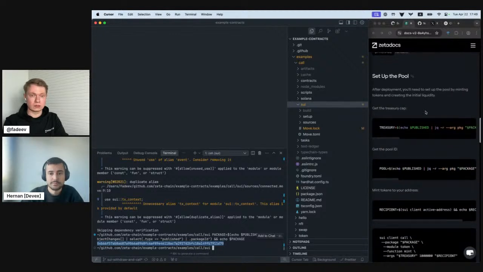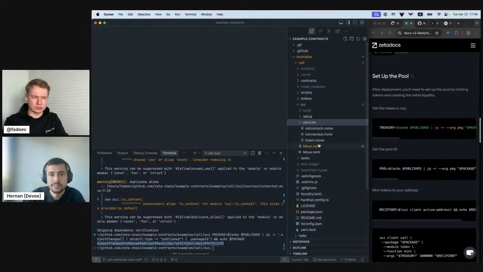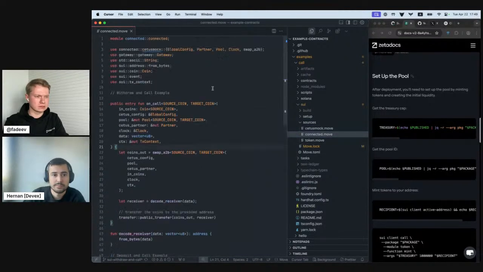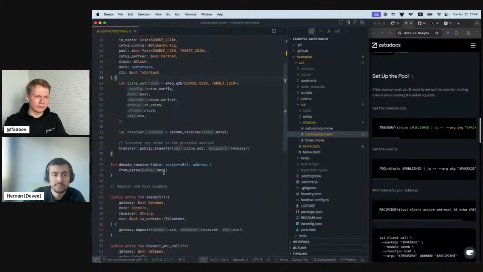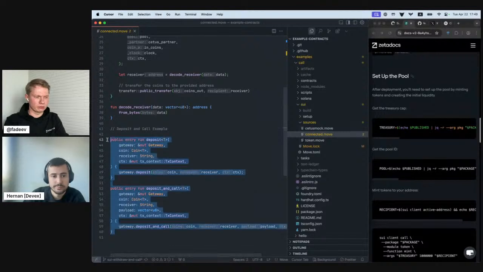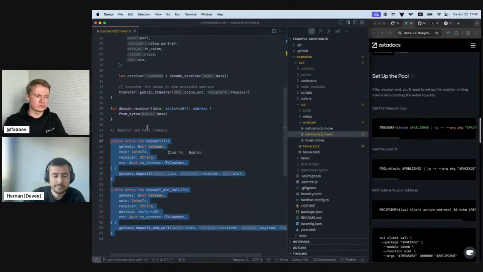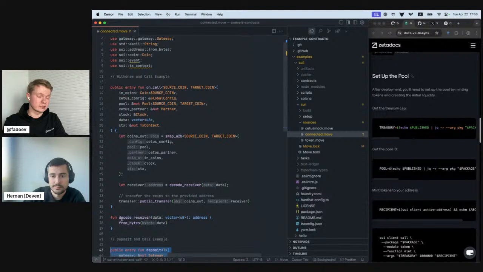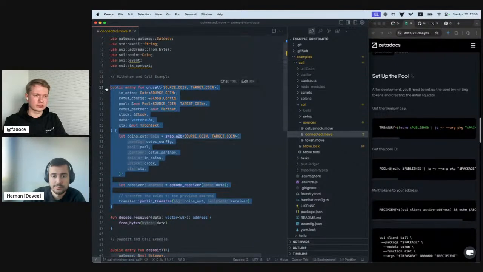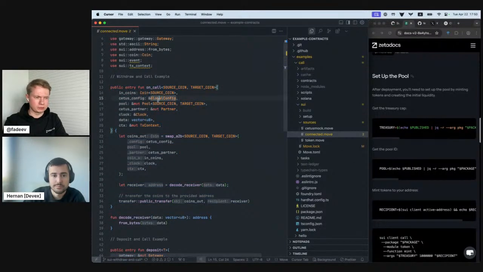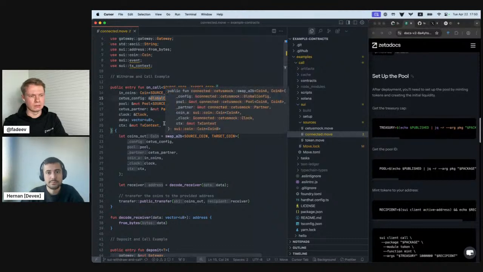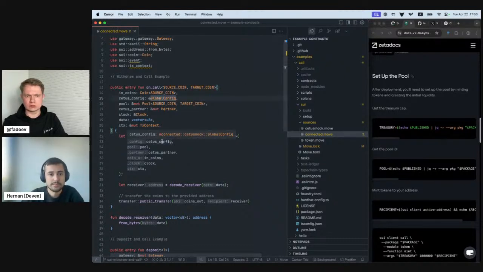Next, this is going to be specifically about the pools. We've published the contract, which is super simple actually. It implements on call, and don't worry about these functions, they're for call examples. What we're interested in is this on call function, which basically uses Cetus, which is a SUI DEX. It swaps some tokens, and that's it.